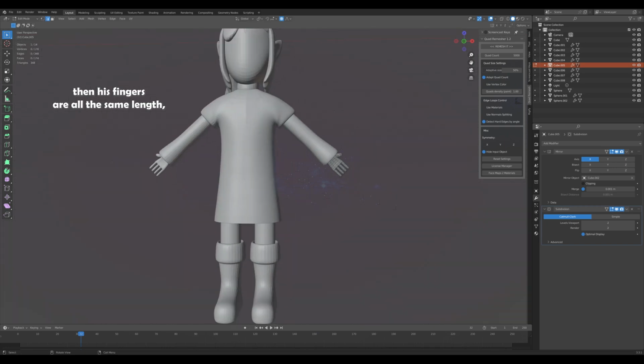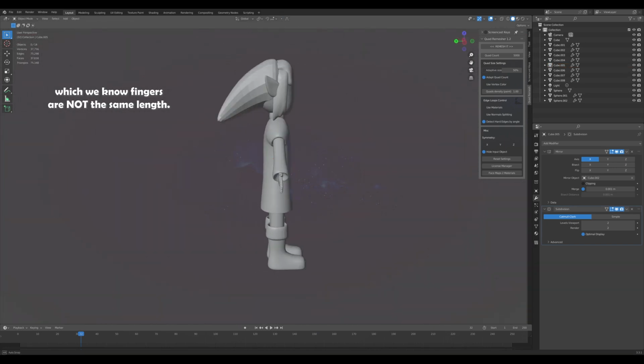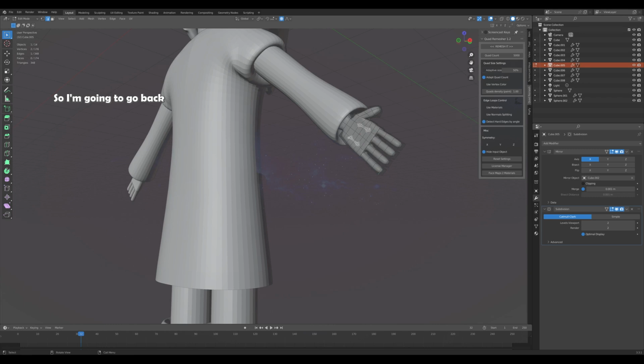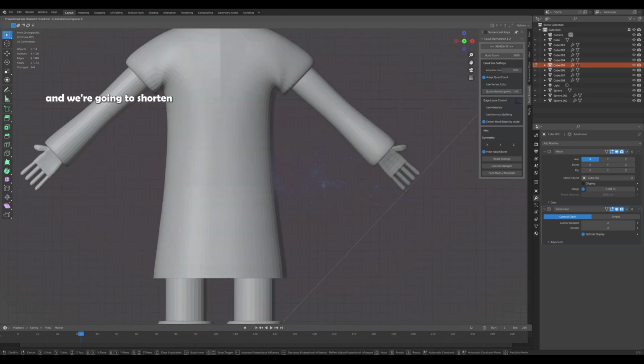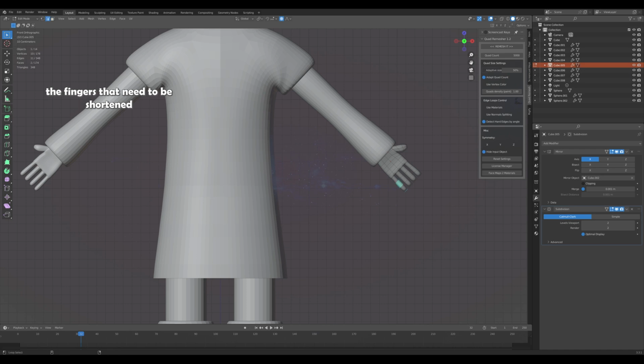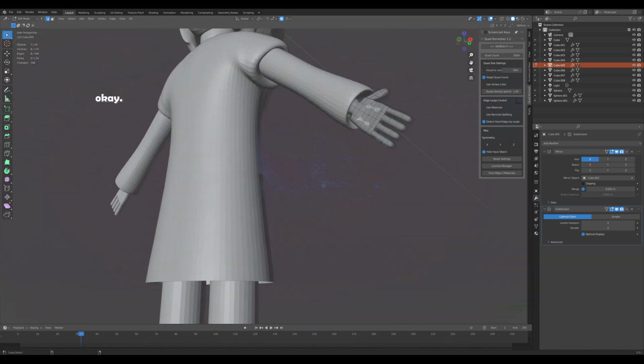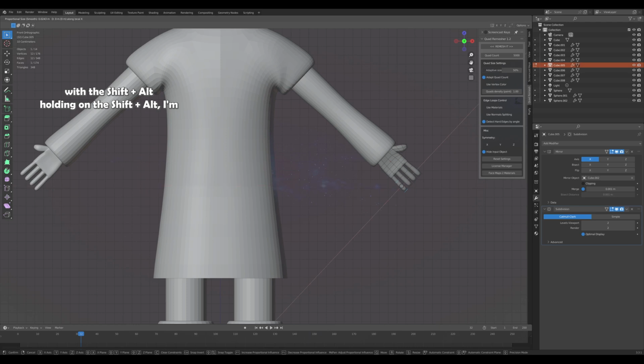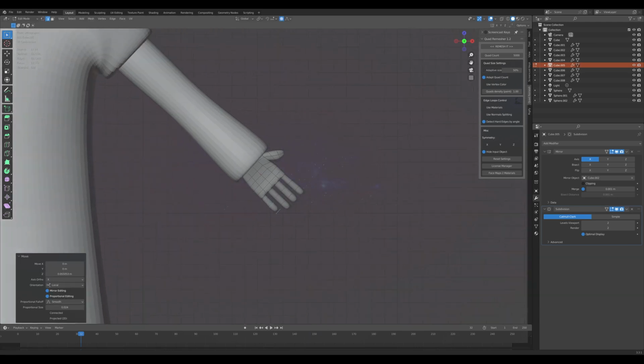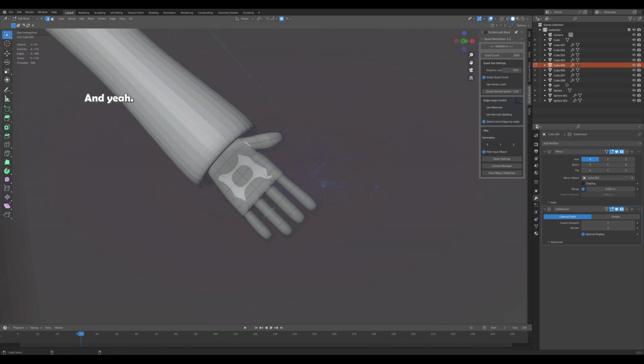Okay, and then these fingers, they're all the same length, which we know fingers are not the same length. So I'm going to go back and we're going to shorten the fingers that need to be shortened. Okay, so holding Shift Alt, I'm going to grab the loop cuts that we created from each finger.